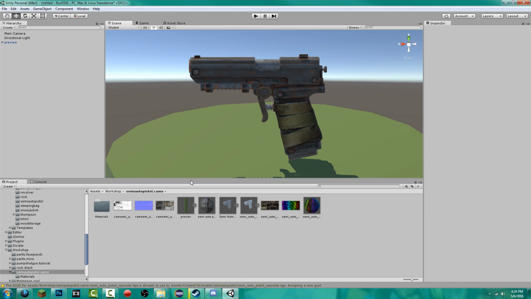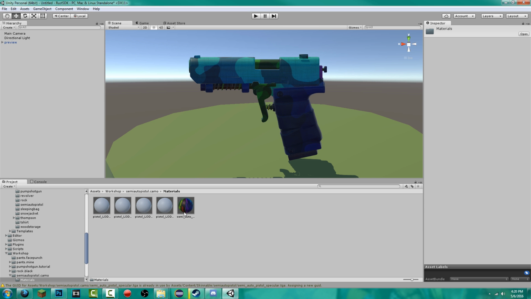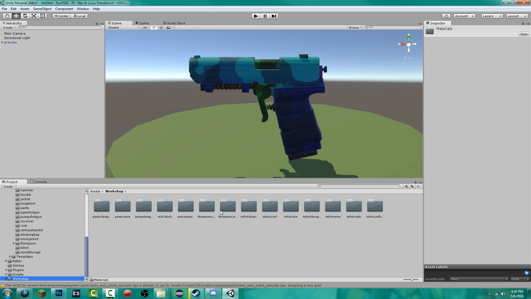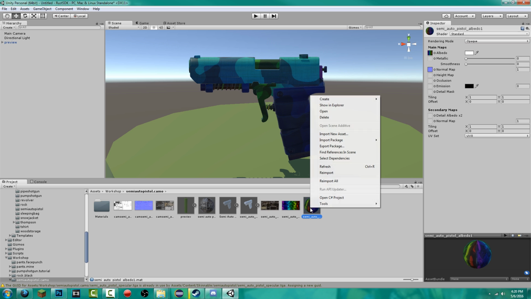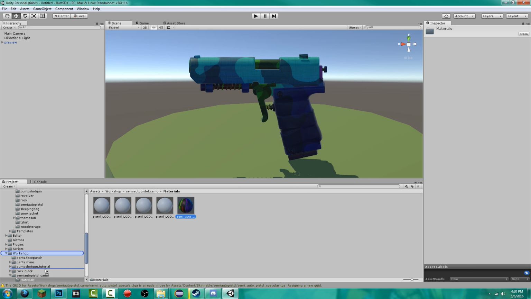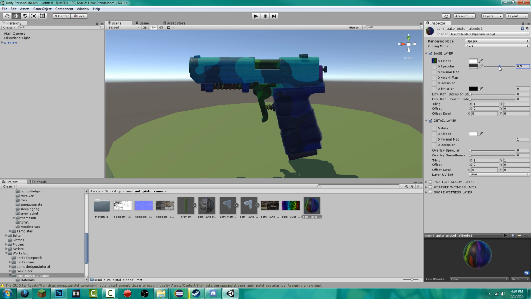Once you have your preview in, you're just gonna do this same thing again. You're gonna click on it, drag this on, and it created a new material. Alright, so we're just going to delete this material because we don't need it anymore. Go back and put this material back in there. Alright, so we're going to turn our specular all the way down.